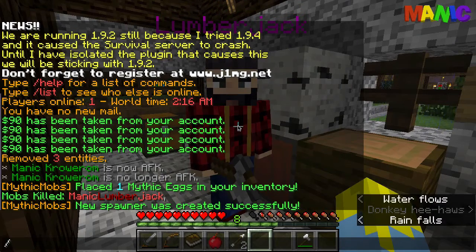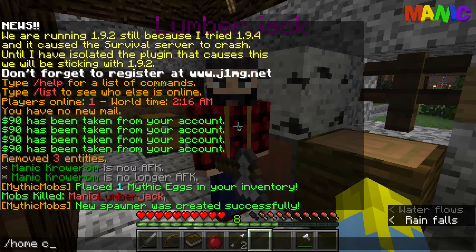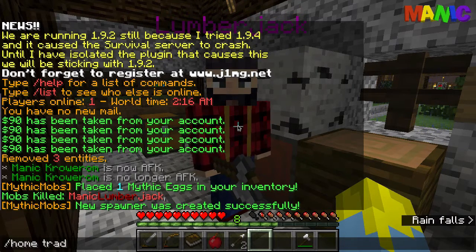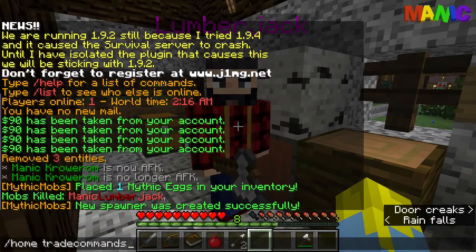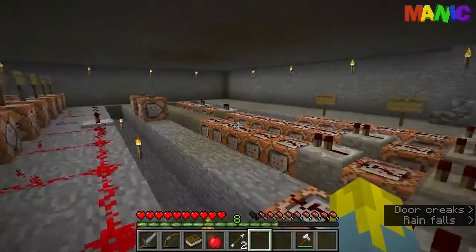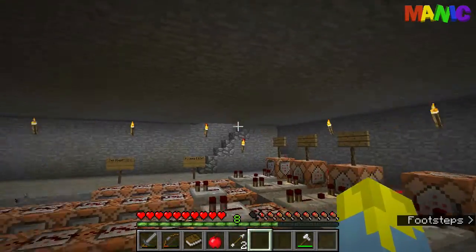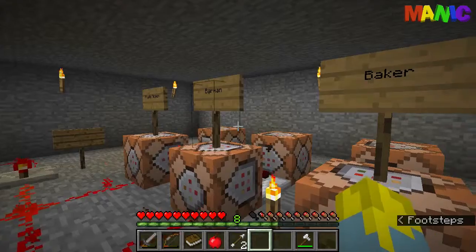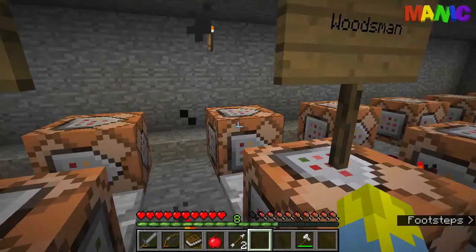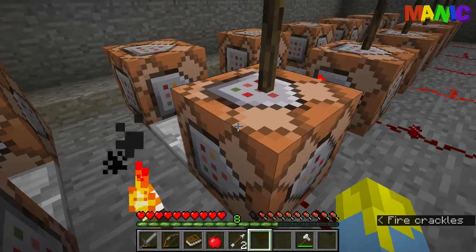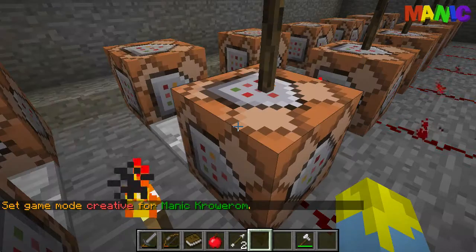Right, now I'm going to go to my command, trade command area. So this is underneath the spawn. I've got all my dungeon stuff over there, and this is for the villagers. So if I look at the woodsman on here, I need to be in game mode 1.